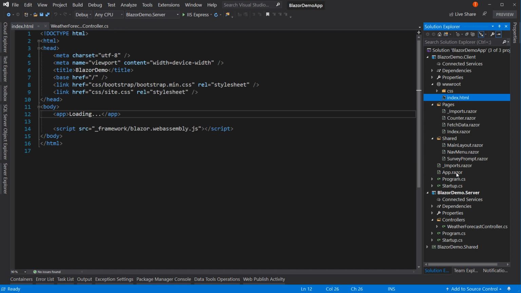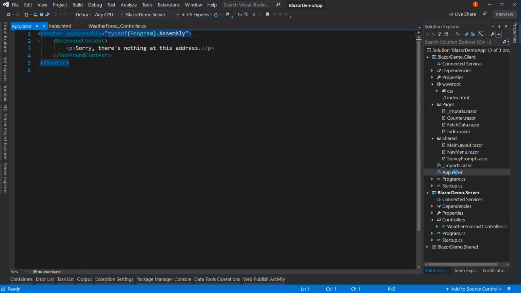Let's start with looking at the App.razor, which is really simple, and it has a not found content. And so not found content is if you couldn't load something, it's going to run this message right here that says, sorry, there's nothing to be found at this address. Basically similar to a 404.